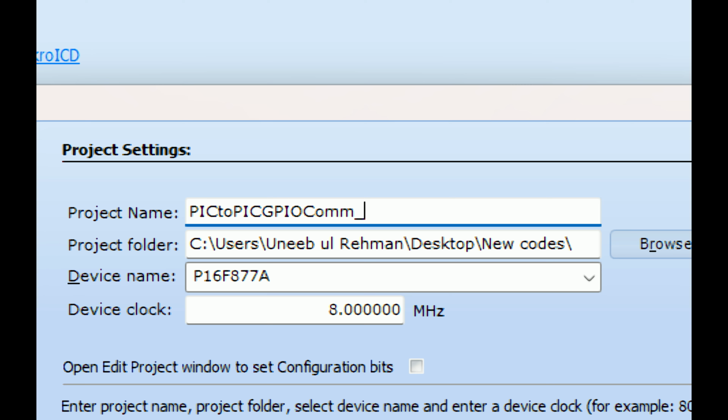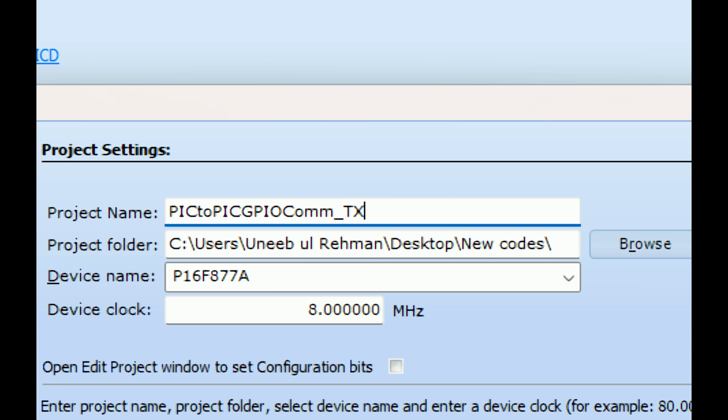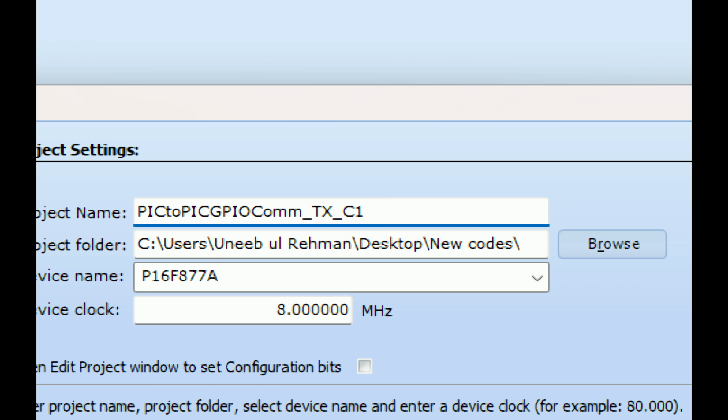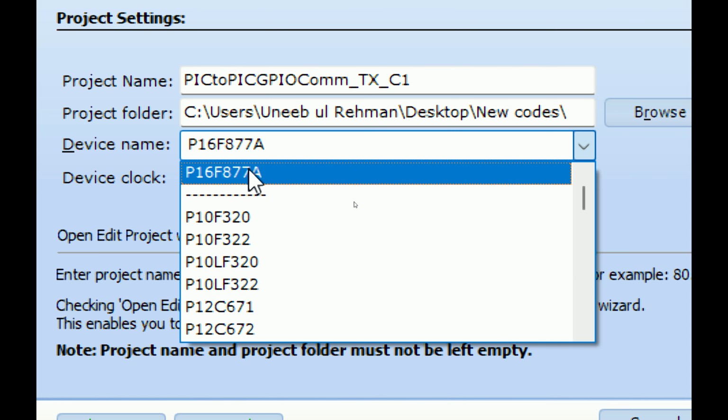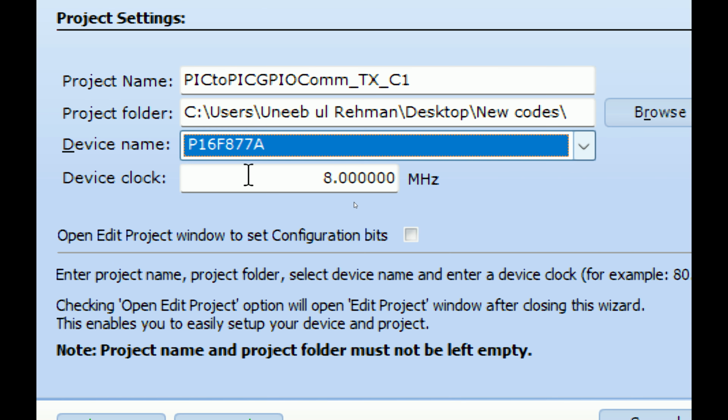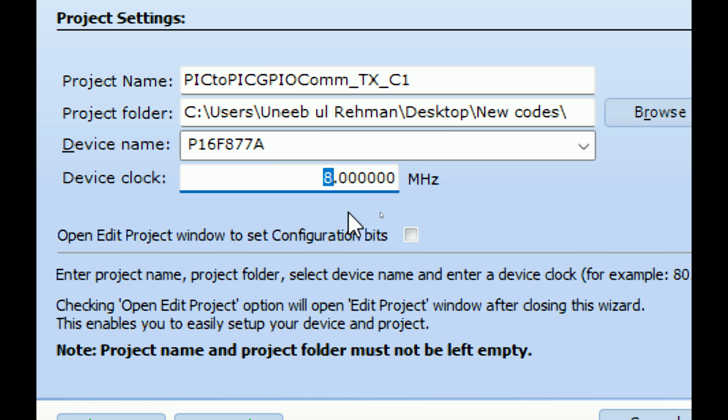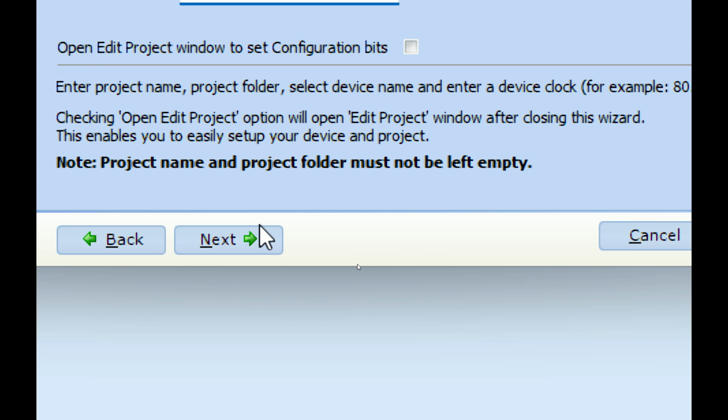Okay, first of all we write the code for the transmitter PIC, TXC1 code 1. Select the path where your files will be created. Select the microcontroller. PIC16F877A is the one I am using. Select the crystal. For the transmitter board, I have a crystal of 20 megahertz connected to pin number 13 or 14. So I select that over here, click on next and finish.